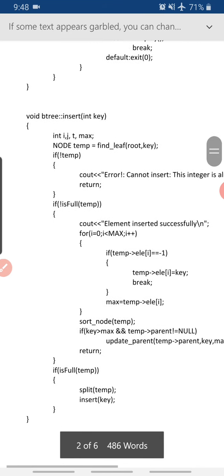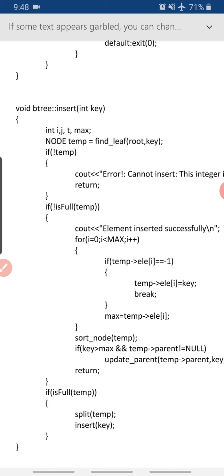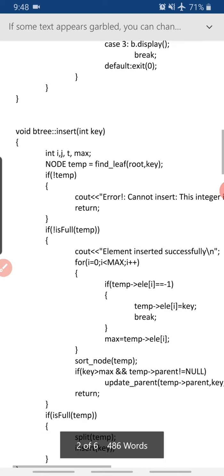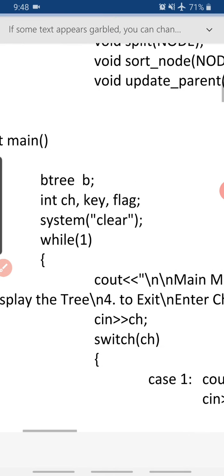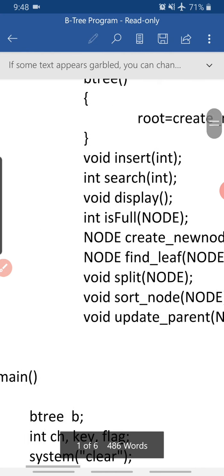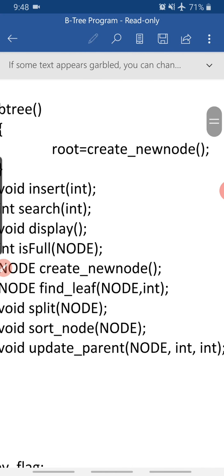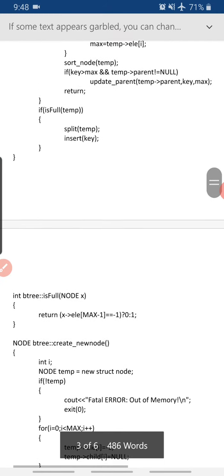Let's see what's happening in the insert method. The insert method is here. It takes one parameter, the key to be inserted into the B tree. Let's assume initially the B tree doesn't even exist, so there is actually nothing present. But as you can see in main here, we have created an object of B tree. As soon as an object of B tree is created, a constructor is called, and the constructor takes care of create new node. So let's first see what's happening in create new node.